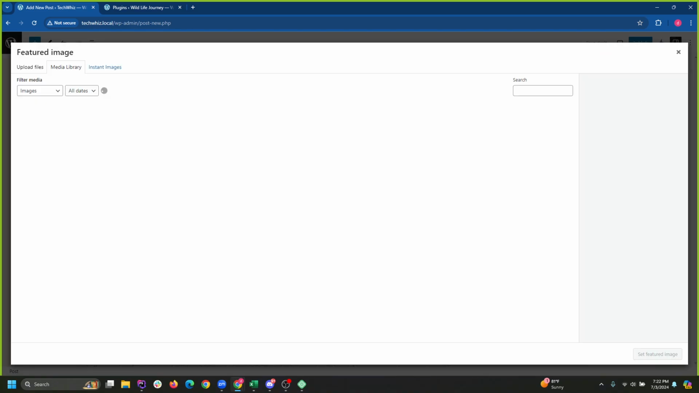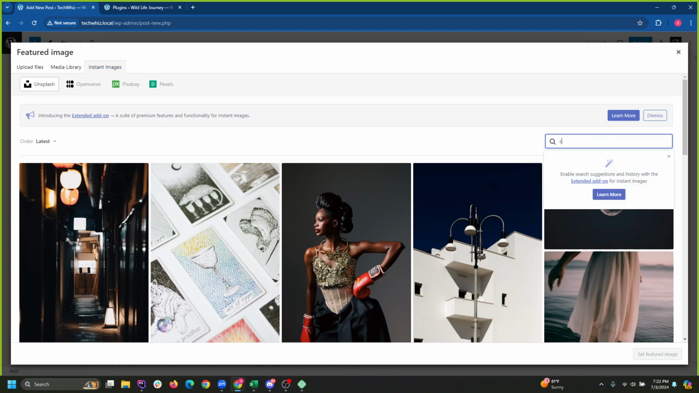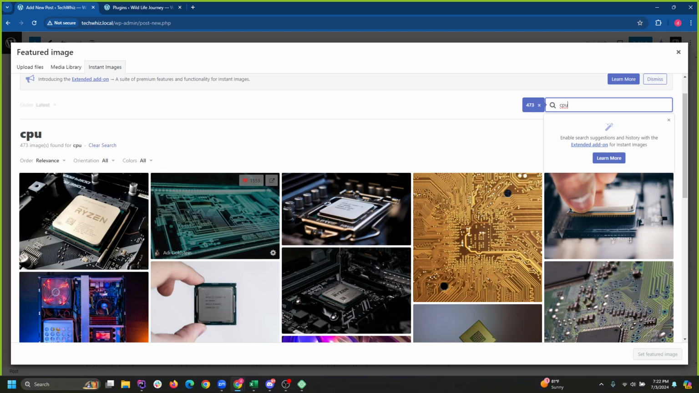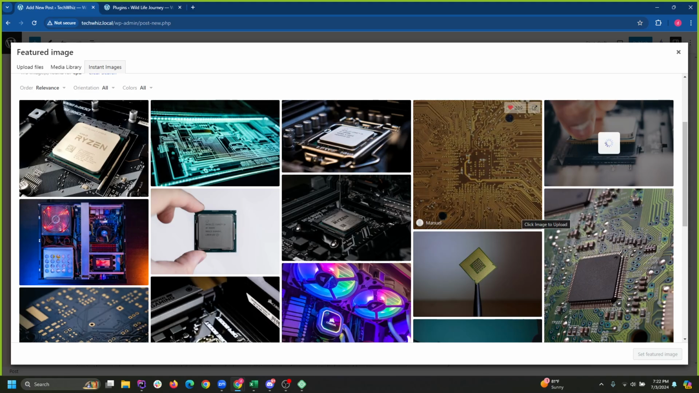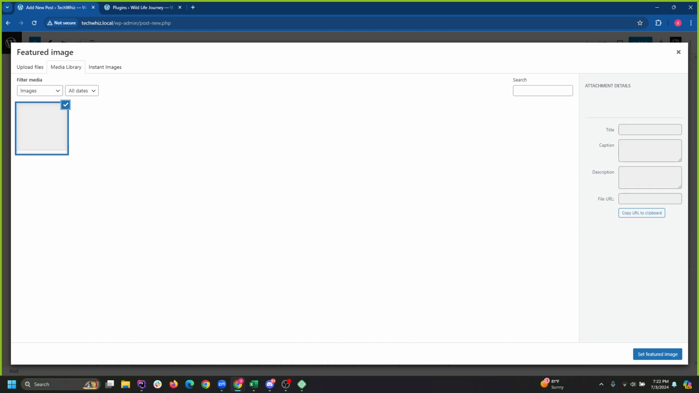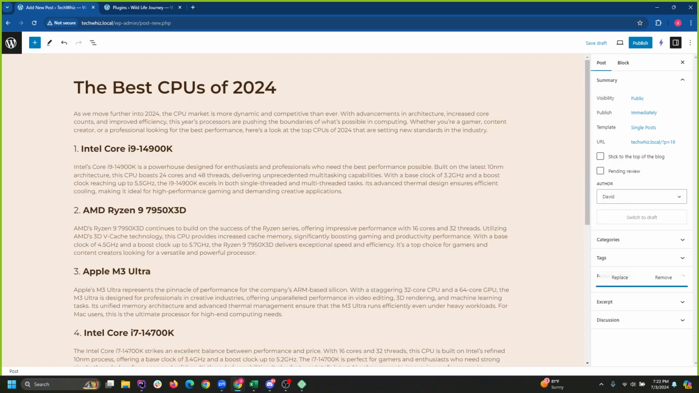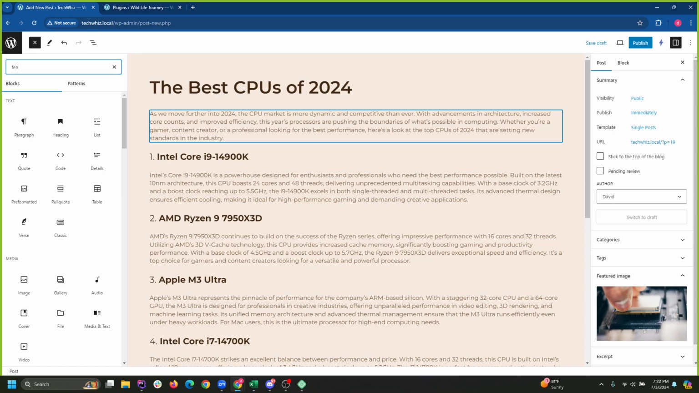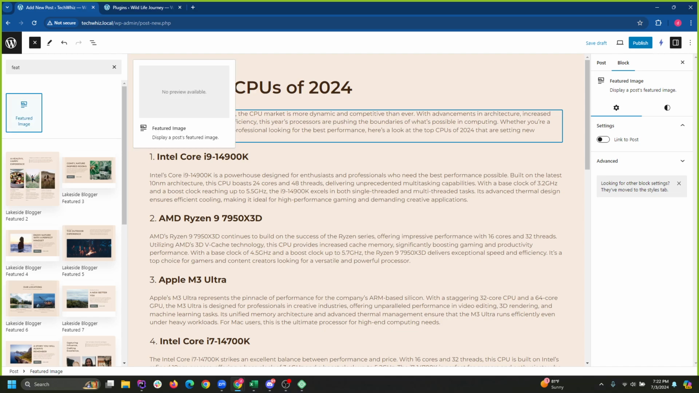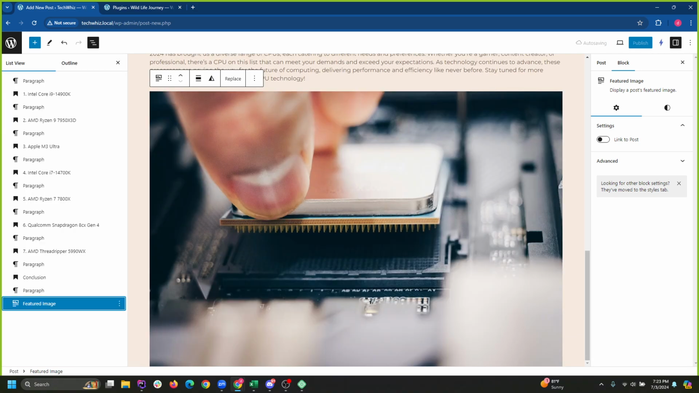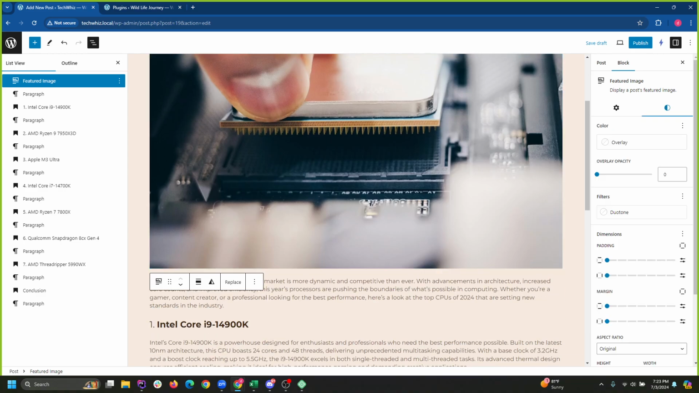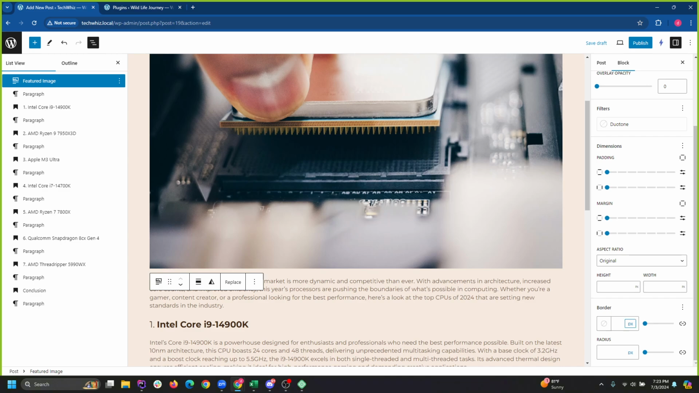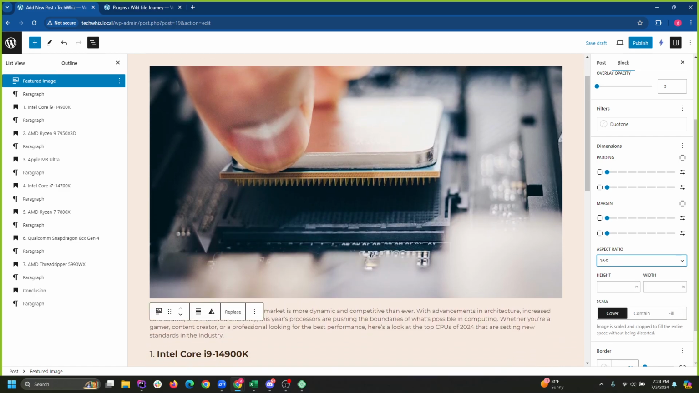Gonna need another featured image. Let's pick CPU. Sure, we have a nice picture of a CPU here. And add the featured image. Drag that up. Change the aspect ratio by going to styles, changing it from original to 16:9. Make it a little bit shorter.